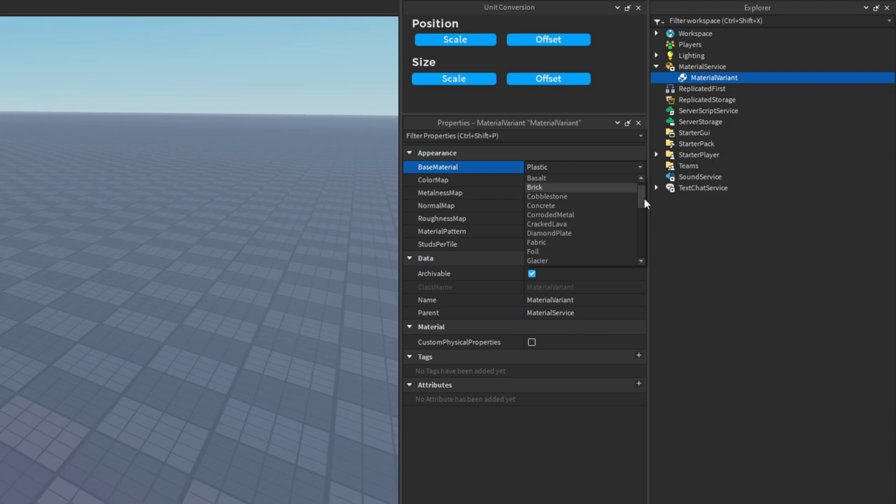So if you wanted to make a variant of, let's say, brick, or you wanted to make a variant of, let's go ahead and try out wood. If you want to make a variant of this, then you would just select that material.